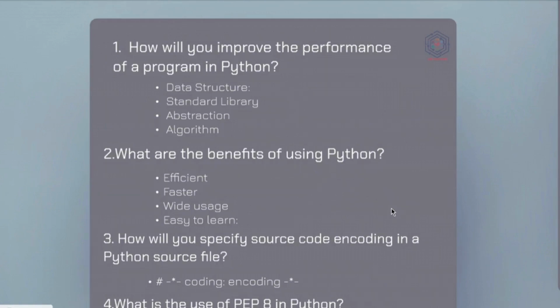Then move on to the next question: the benefits of using Python. It is efficient, faster, wide range, and easy to learn. Efficient: Python is very efficient in memory management. For a large data set like big data, it's much easier to program in Python.